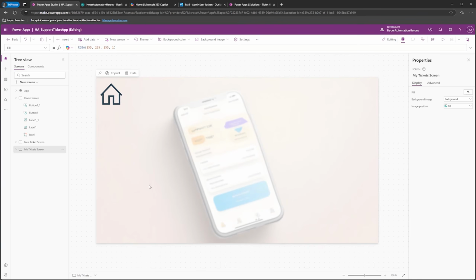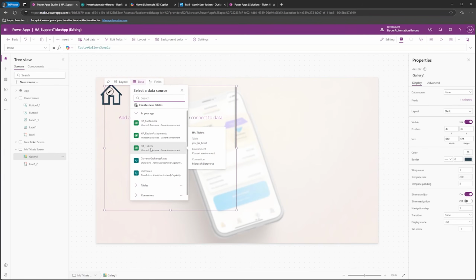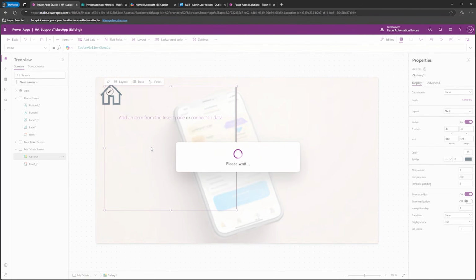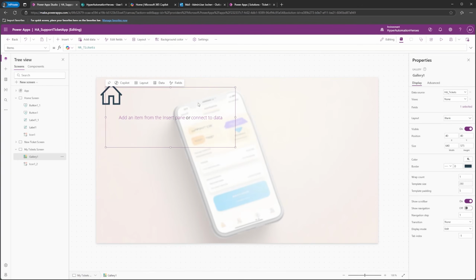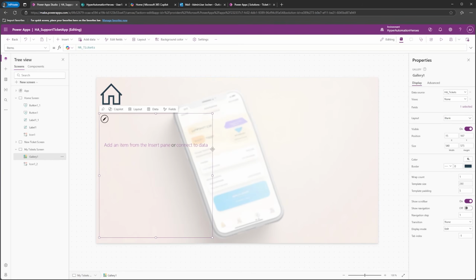So let's start with the gallery. On the My Tickets screen, insert gallery, and I'm going to start from a blank vertical gallery. And we are again going to select HA tickets as its data source. All right, let's move the gallery. If I can select it at least somewhat like this, that is okay. The items property is set to HA tickets now, which is not really what I want.